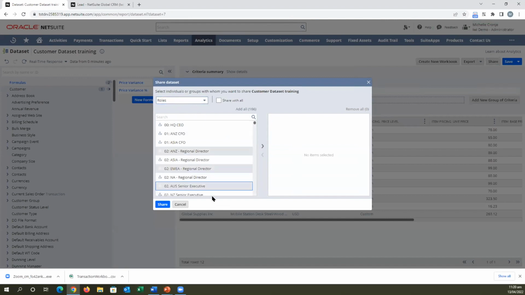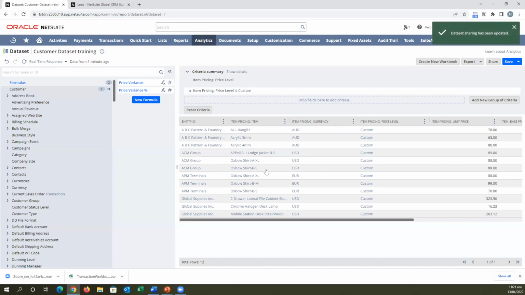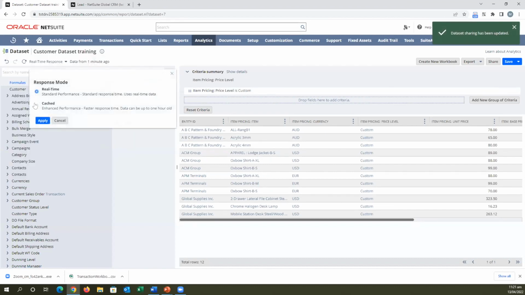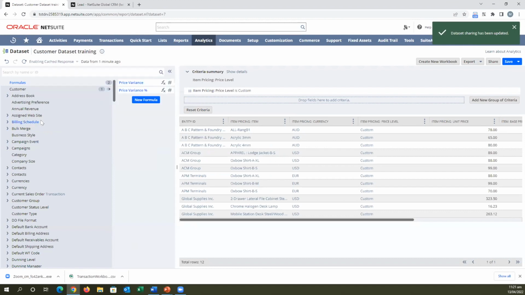You can click all the roles that you want to share this workbook with, and then just click on the right arrow to show that these are the ones that I want. You can also simply remove a few if you want by clicking remove all, or you can remove a single value by just clicking on the line and then clicking it back to the left, and it will remove it. Okay, and then I can click share. Next I can also click my cache response and click apply. And then I can save that again. So now it has enabled that cache response for me again.